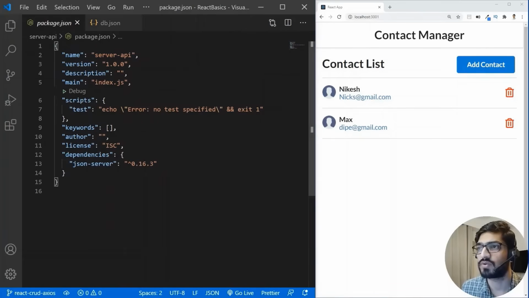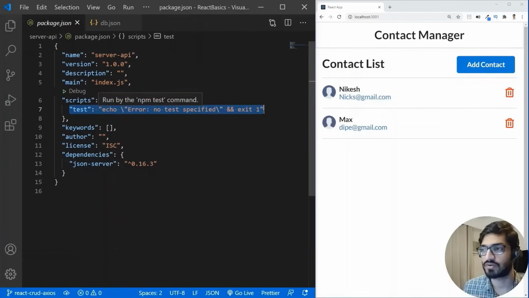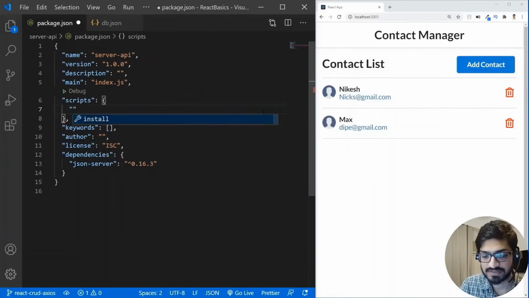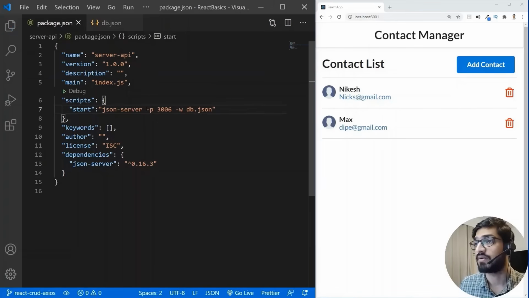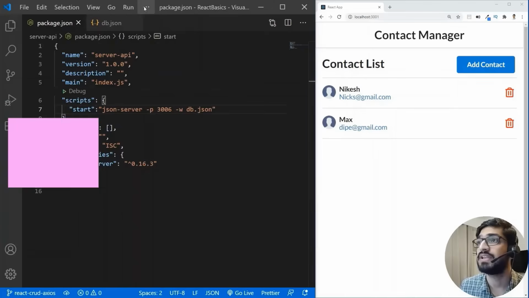We need to do one more thing. We want to go to the scripts, and we are going to remove this. Instead of this, we are going to add a start here, and the value of the start will be json-server -p, and then we give a port number, and we write -w so that we can watch our db.json file whenever there are changes. All right, now I have saved it.